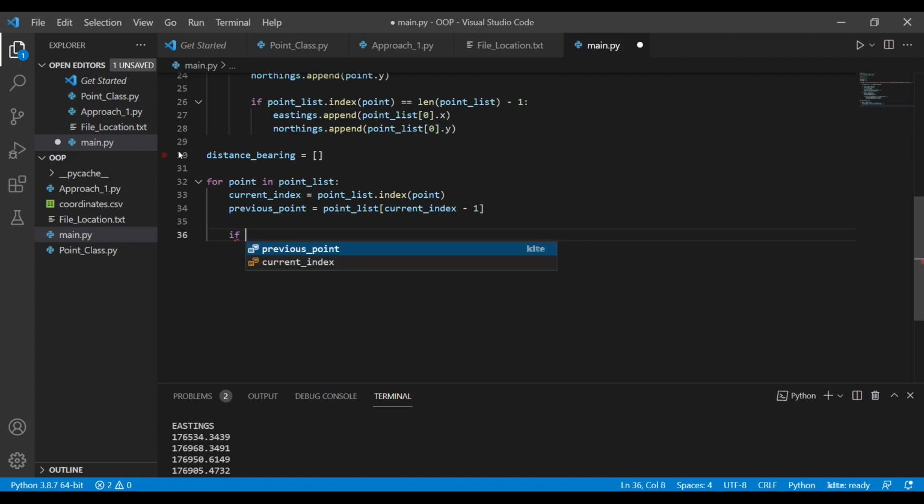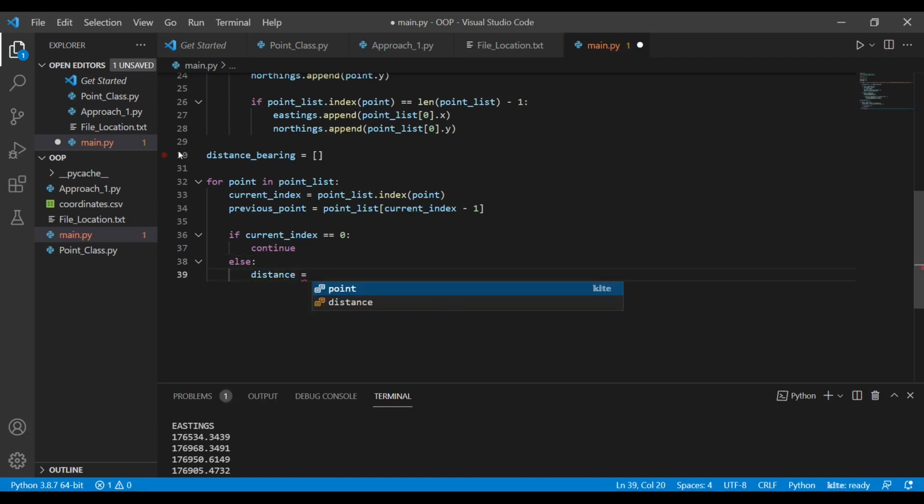Okay, so if our current index is equal to 0, then what do we do? We continue, right? Because we still have only 1 point at that particular loop iteration. And then else, let's get the distance and bearing. For the distance, we're going to use our previous point because in our design of our class, or in our output, as in the previous approach also, the starting point will be the point that you're going to use, and the argument will be the endpoint. Okay, so let's use the previous point.